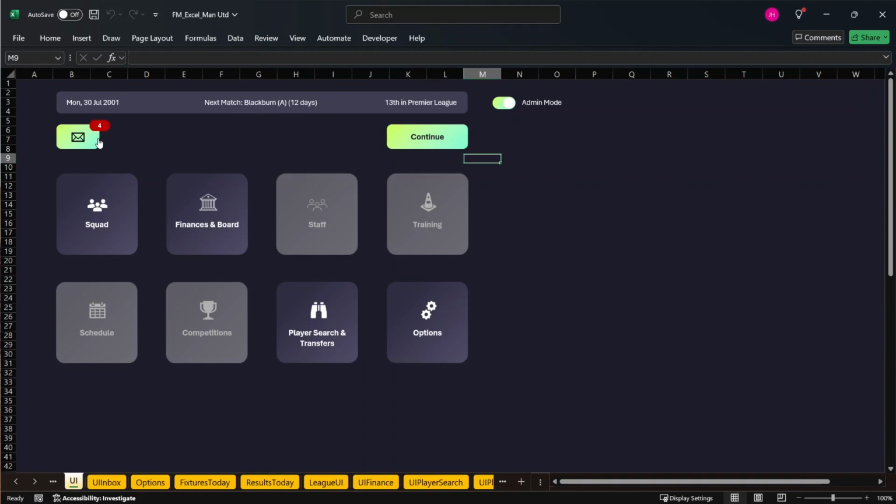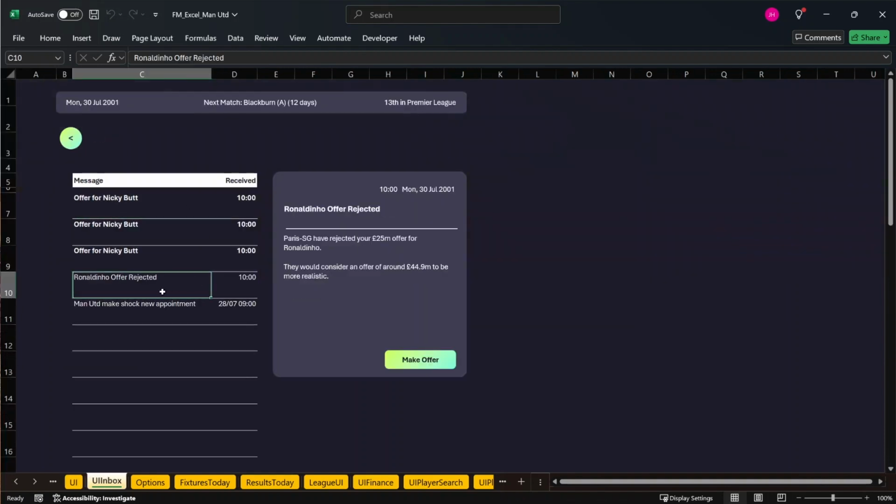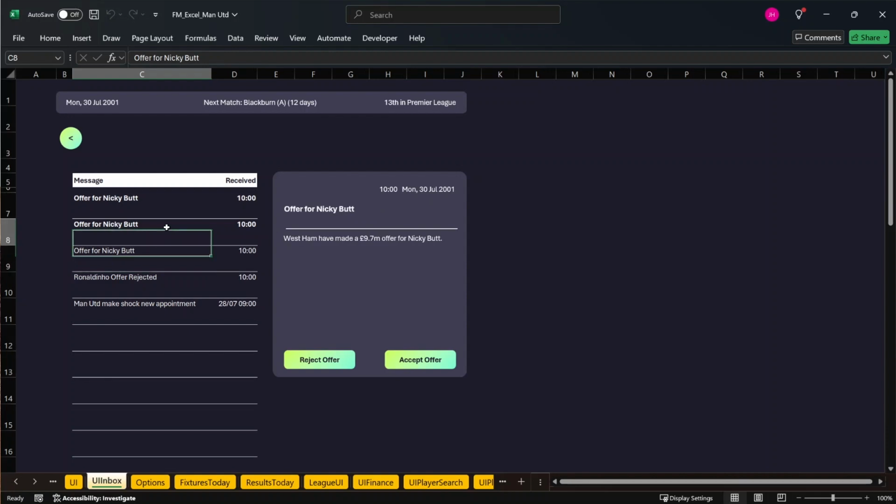So now we've got 4 new inbox items. One of them is the offer rejected for Ronaldinho. It said, okay, we're way off. We'd then expect 44.9 million to be more realistic. So we'll ignore that. Offer for Nicky Butt. We've got 3 offers in: West Ham, Leeds and Villa. So I'm just going to accept all of those.